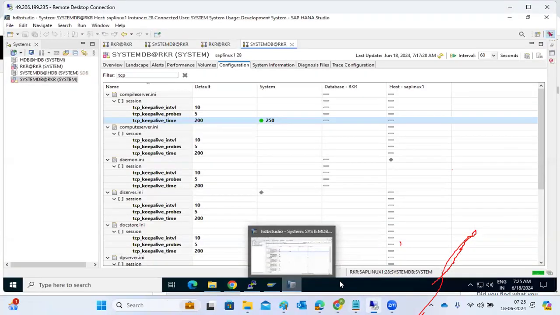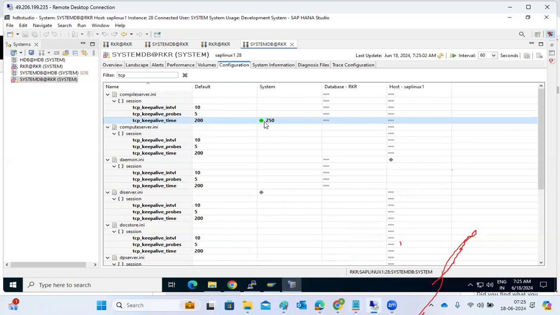That restart is required. If the value equals true, then restart is required here. So like that, we need to do the parameter changes at the database level. Normally, only in rare cases will we do the changes.